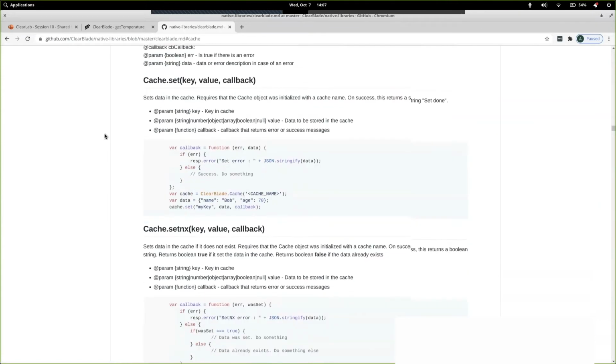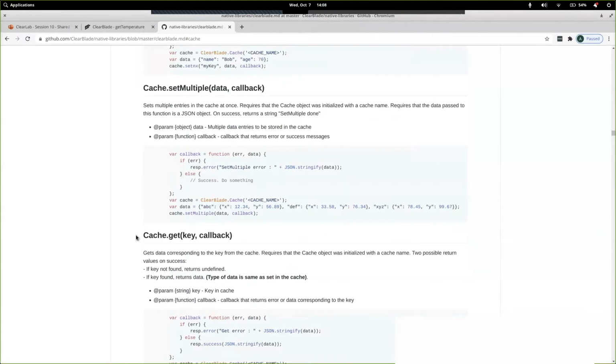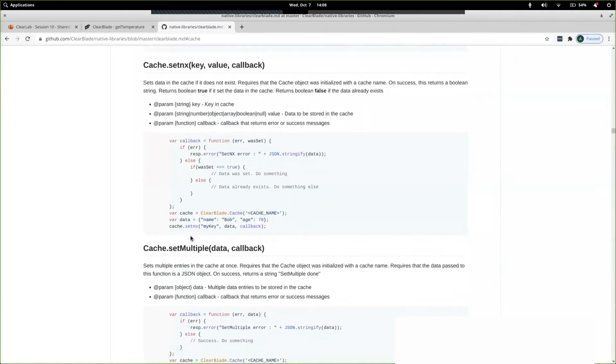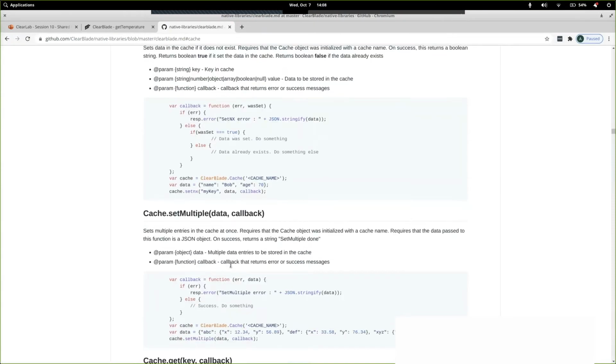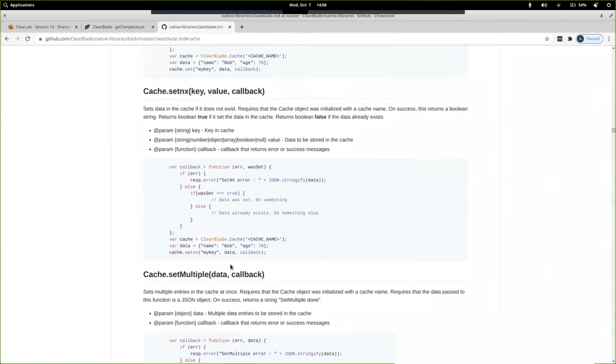After that, I'm going to use two functions, cache.set to set a key and its value within the cache, and cache.get to get that key from the cache. There are two other functions here that I'm not going to use that I'll just point out. One is cache.set multiple, where you can set more than one key and value. And here is set nx key, which is set a key if it does not exist.